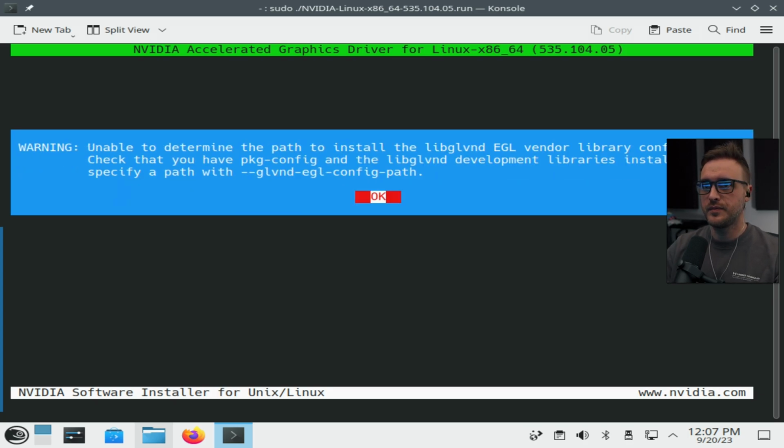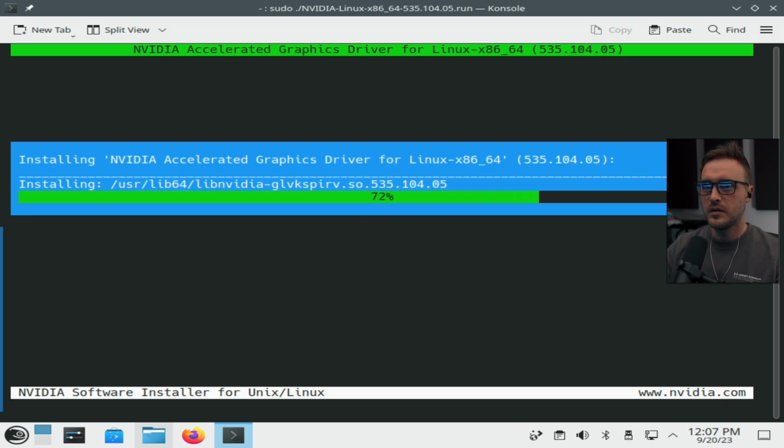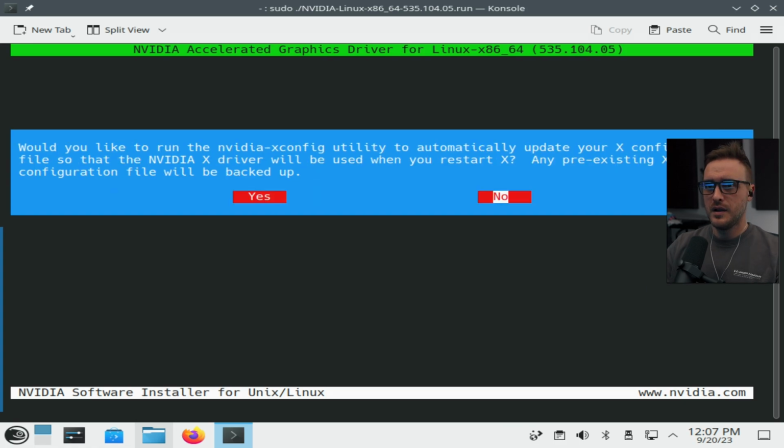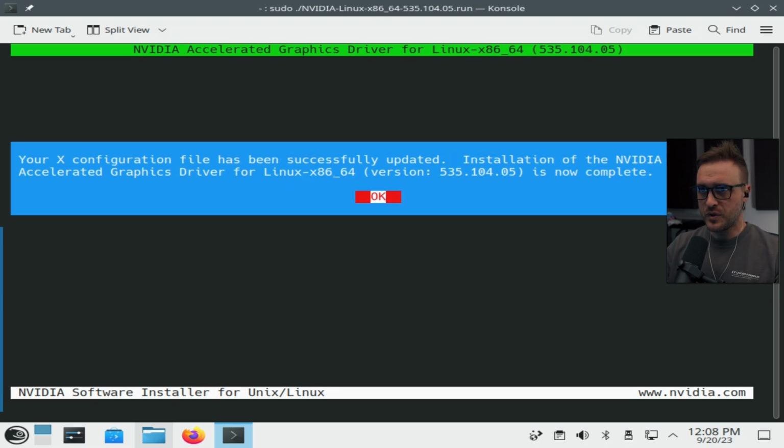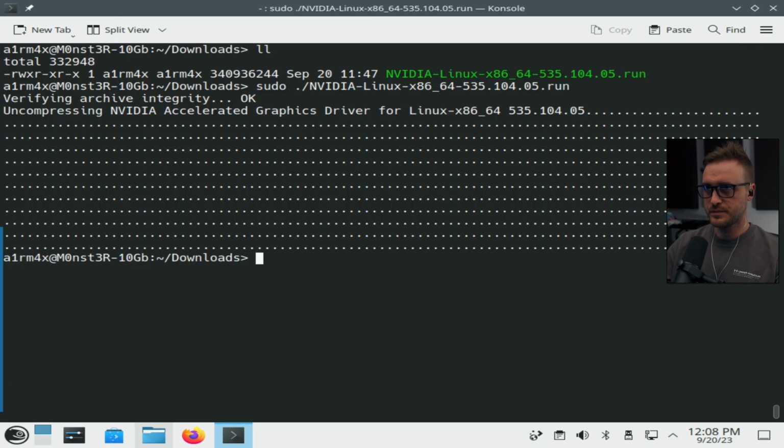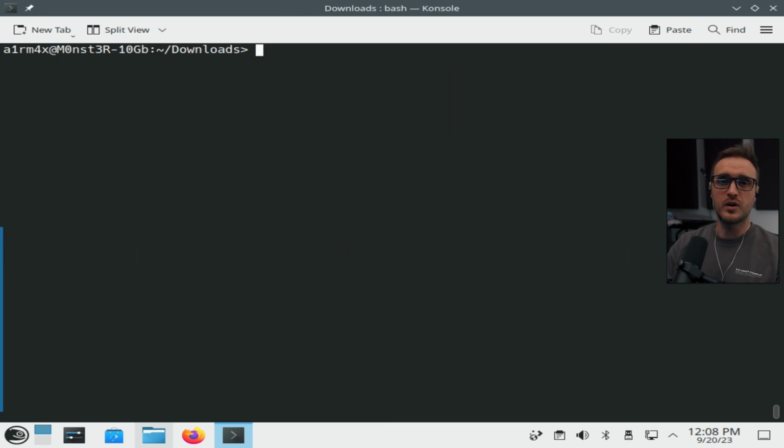So now it's doing its little work. Unable to determine the path to install the libglvnd EGL vendor library config file. So this is not important, you just say OK. Now it's going to install all the drivers for Linux. Would you like to run the NVIDIA X config? So you say yes here. Your X configuration has been successfully updated. Perfect. And that's all. Now the driver has been installed.